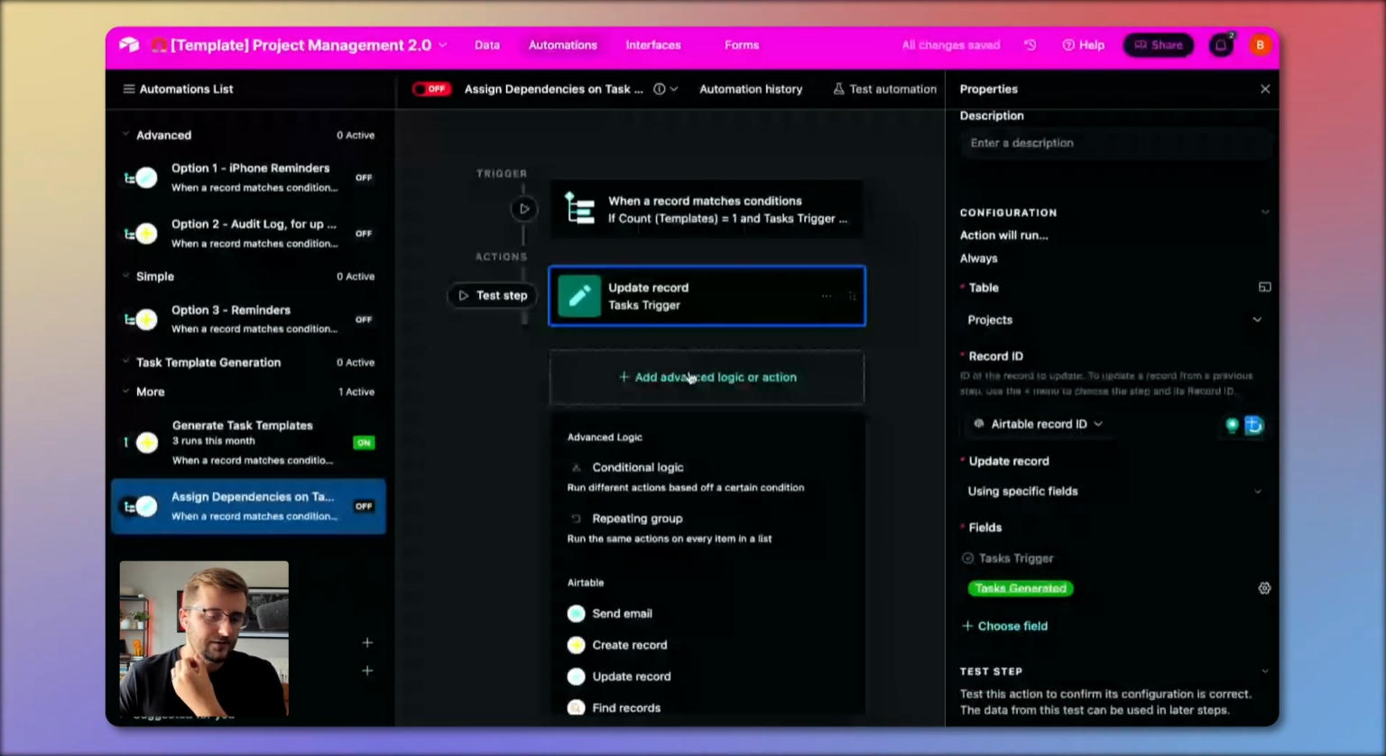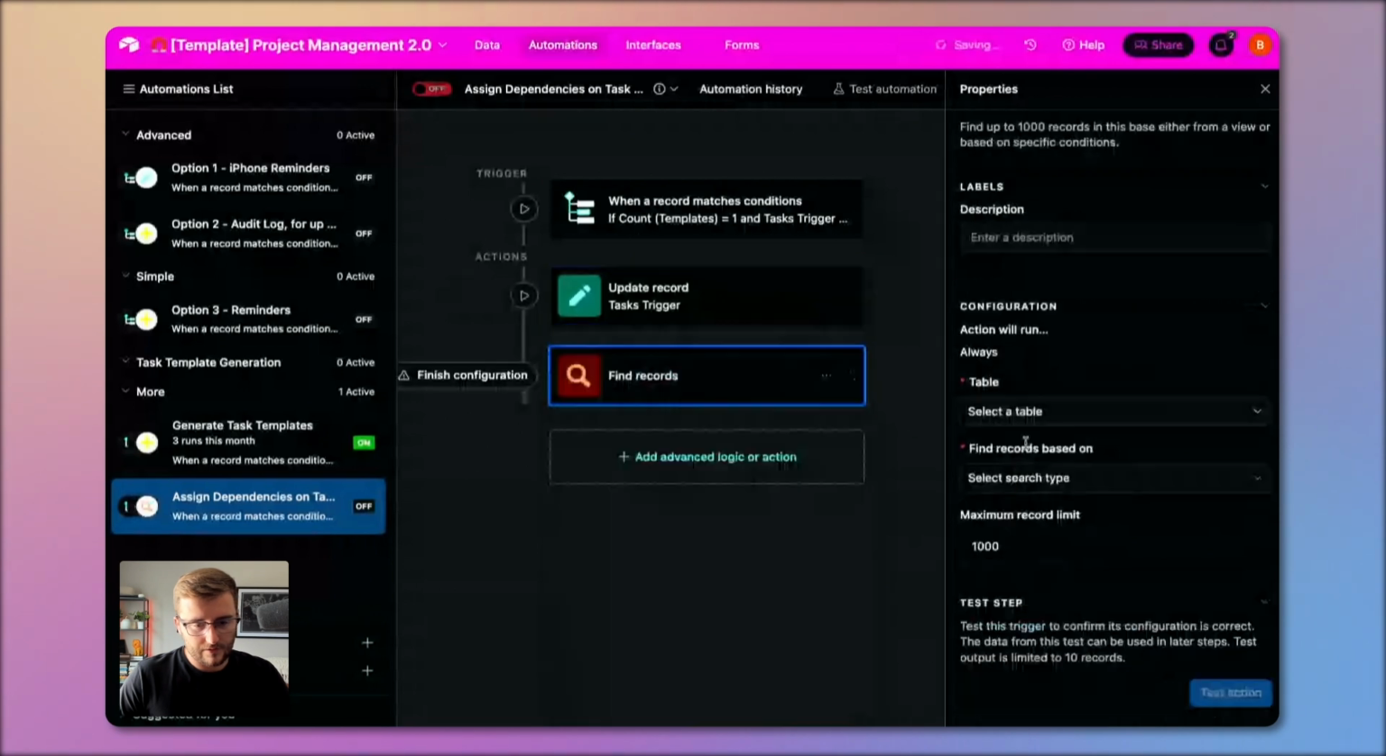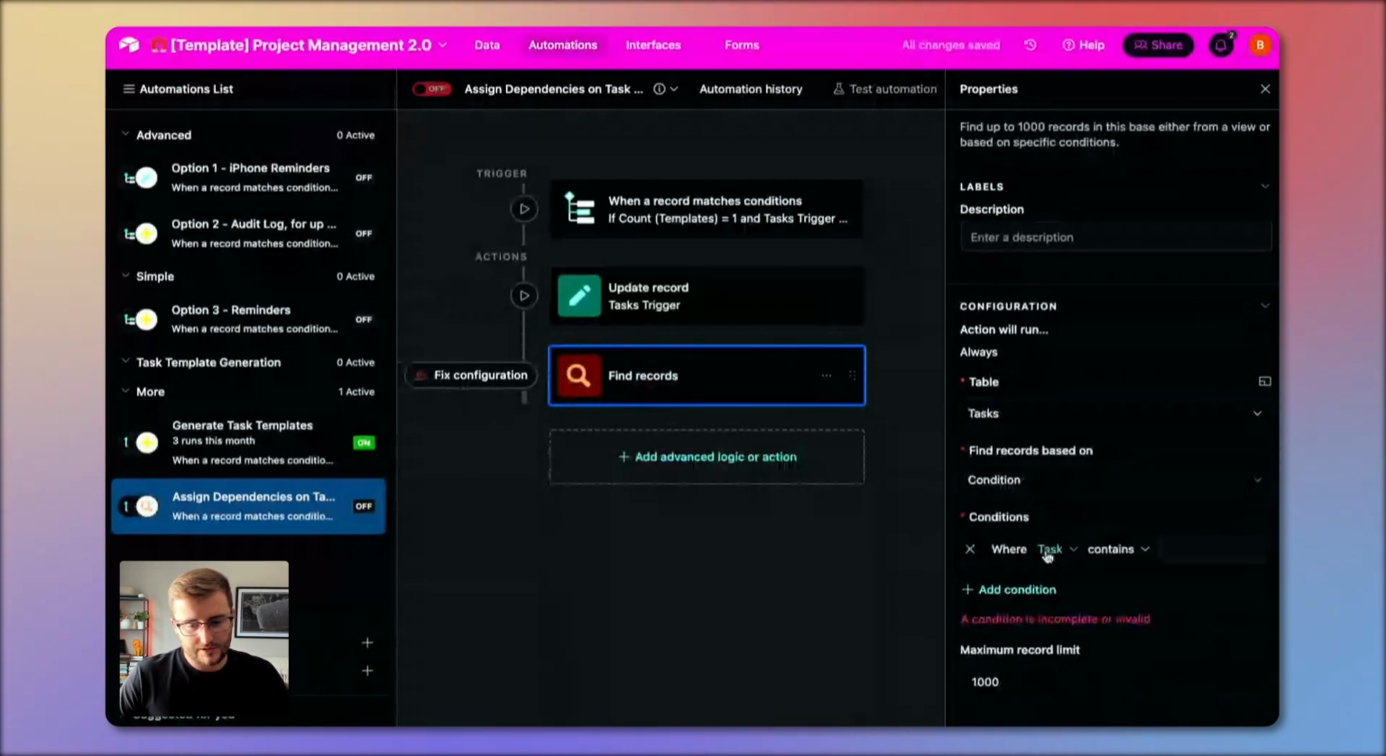Then what I want to do is find all the records in the tasks table based on a condition where they're linked up to this project.